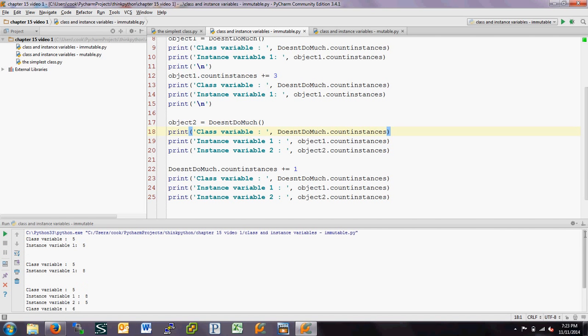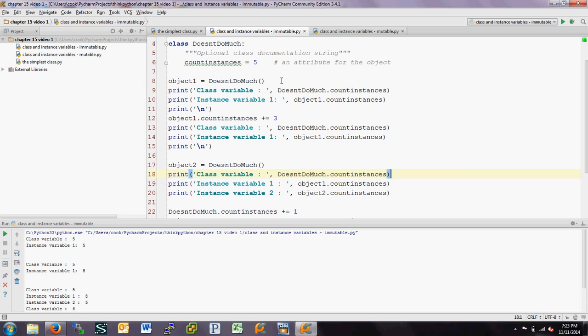All right, so I'm going to scroll up here. Initially, when we instantiate object 1, then doesn't do much to count instances. The class variable and the instance variable 1 are the same. So when we print those out, we can see both of those are 5. Then I add 3 to object1.count instances. Because it's immutable, it creates a new version, and it's local to just object1. So now we see that the class variable and instance variable are different.